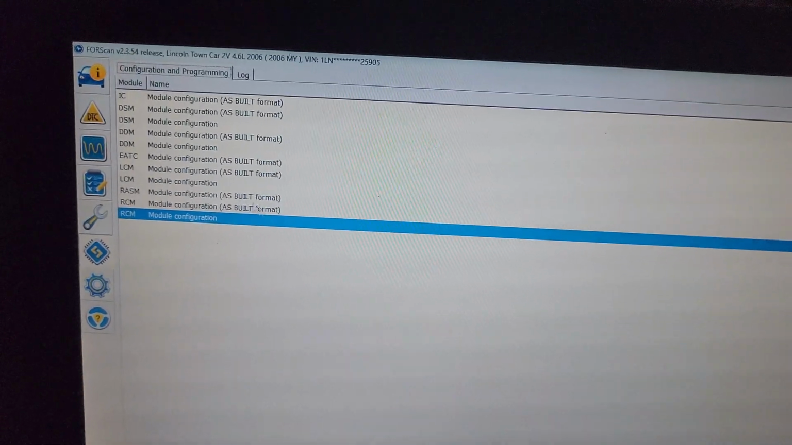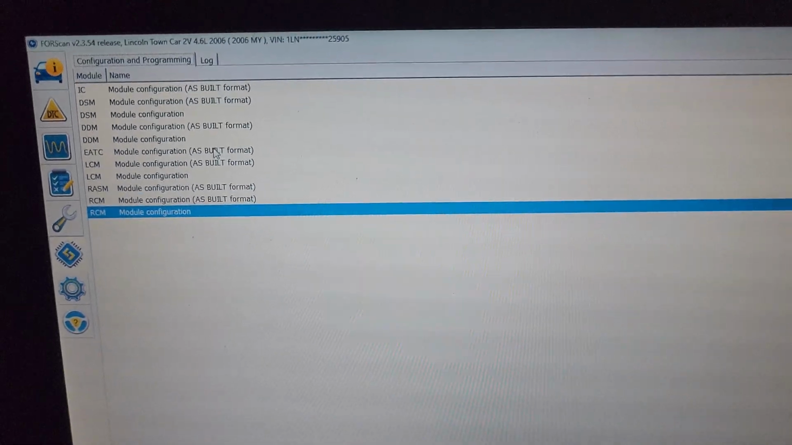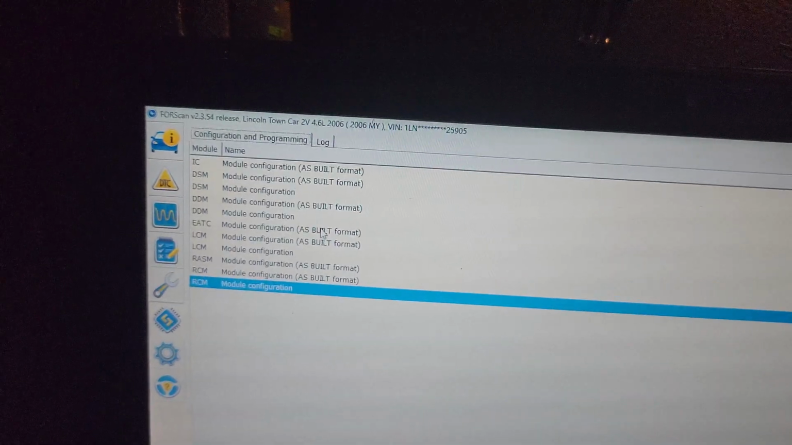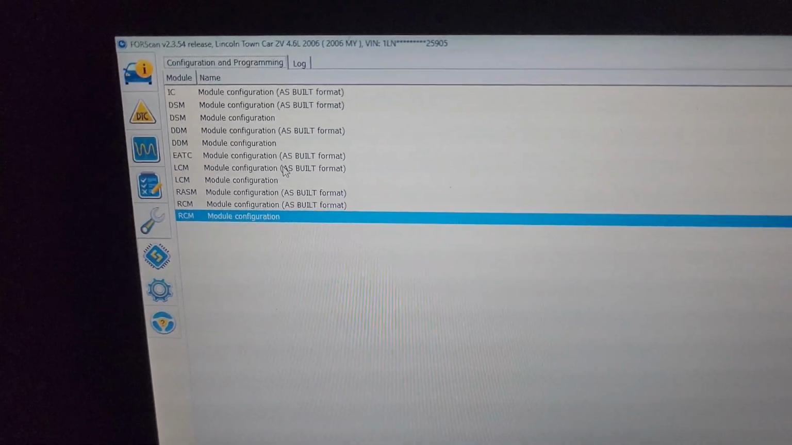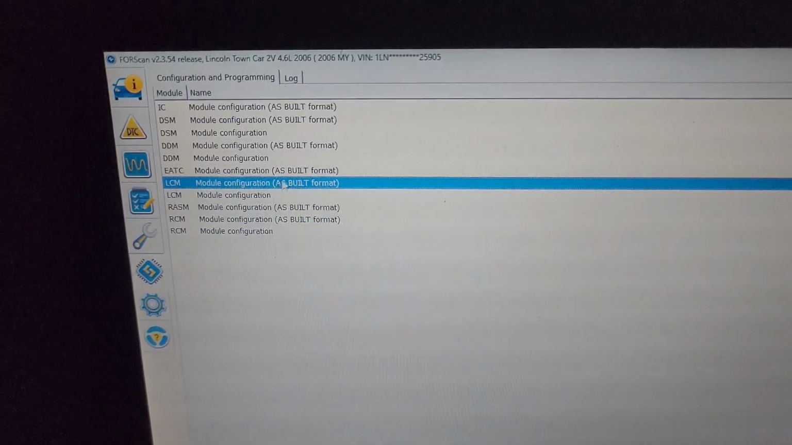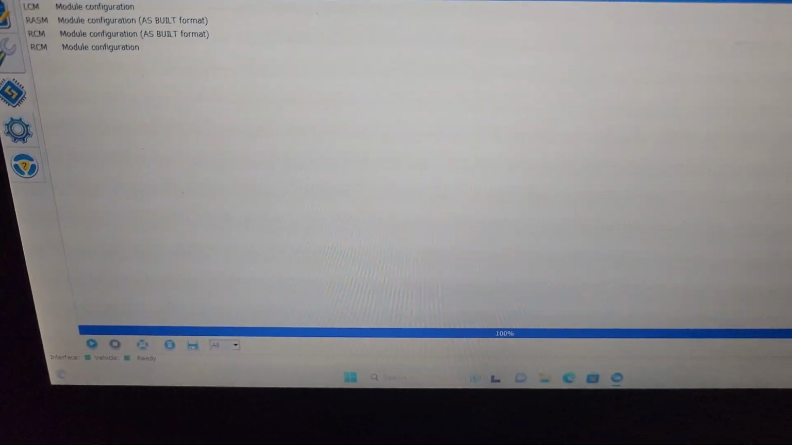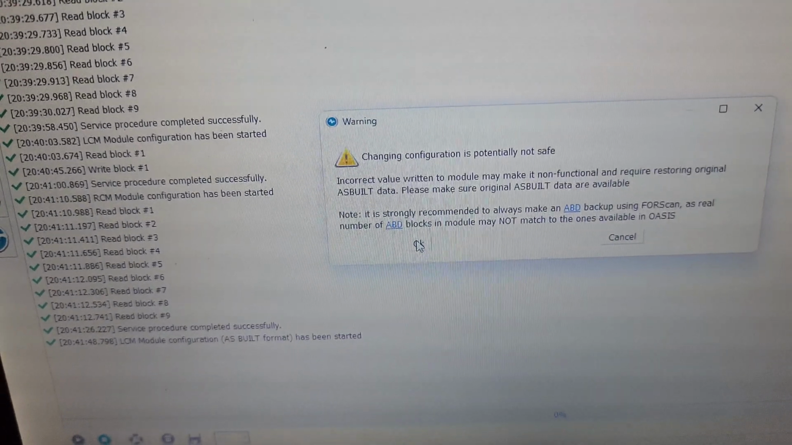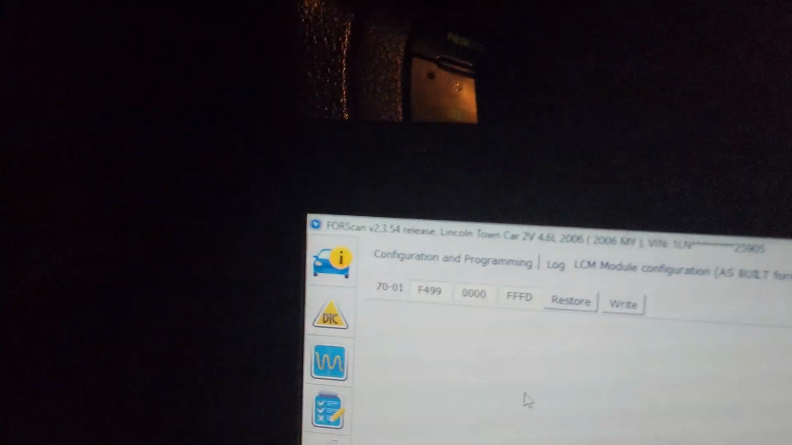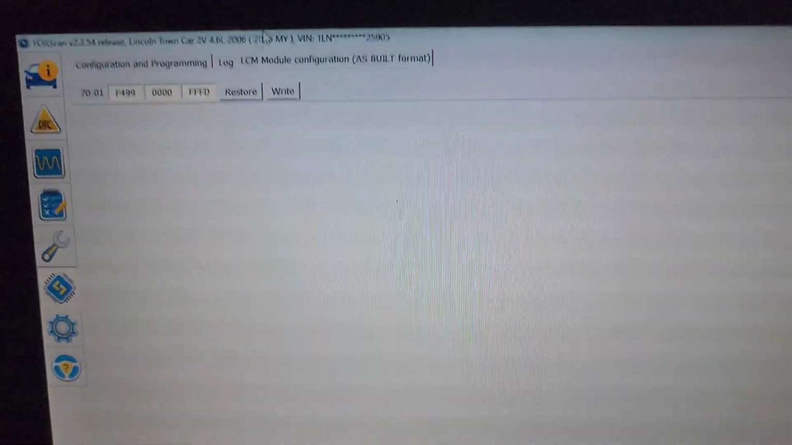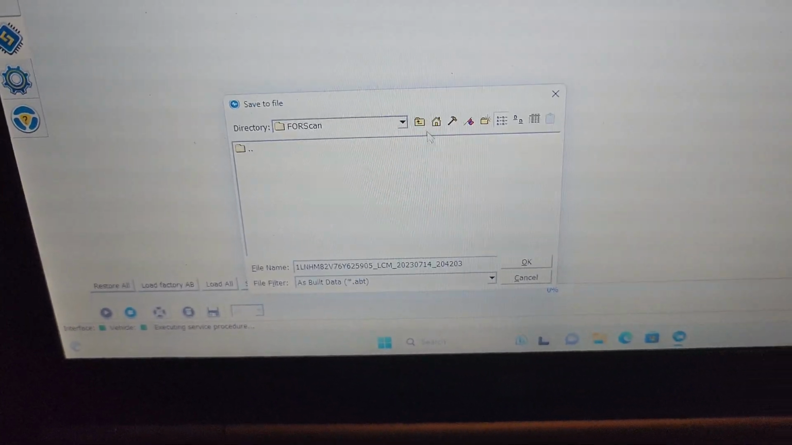And configuration and programming. Now the ones that are as built are hex values. They're not as easy to read, so you need to look up a spreadsheet of someone who hopefully figured that out. So for mine, for the HD headlights, we're going to go into lighting control module as built, press enter, and then it says as built function, not responsible, make sure you make backups. And this is what we got. The first one is F499 and FFFD. We are going to save all, just in case. Can never be too careful with these sort of things.